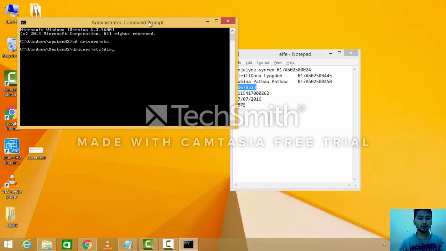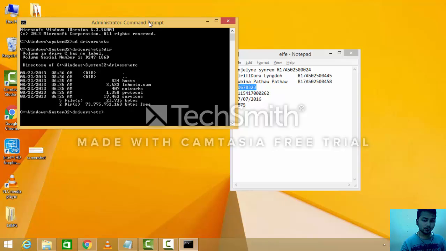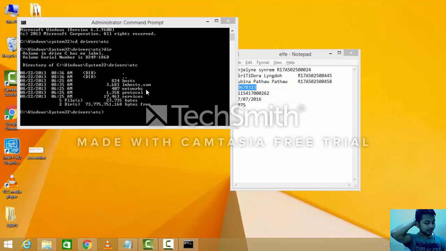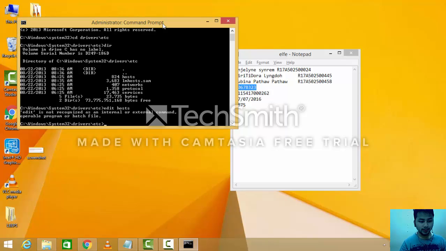The dir command is used to see what files are under this directory. As you can see, we have the hosts file, protocol file, services, and all these files. The only file that we require is the hosts file. As I mentioned before, this is a 64-bit operating system where we cannot use the edit command. In a 32-bit OS we can use edit and straight away give the file name. As you can see here, edit is not recognized as an internal or external command.